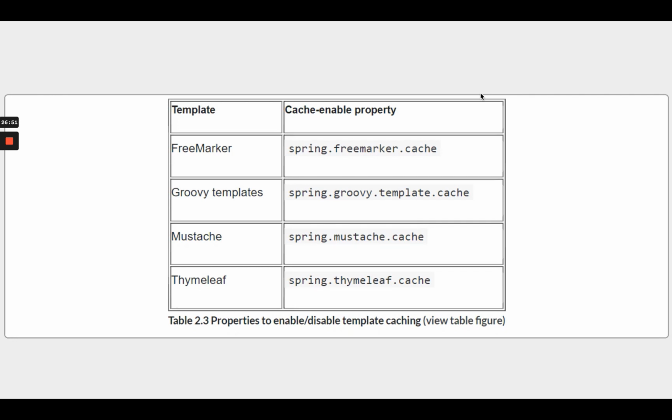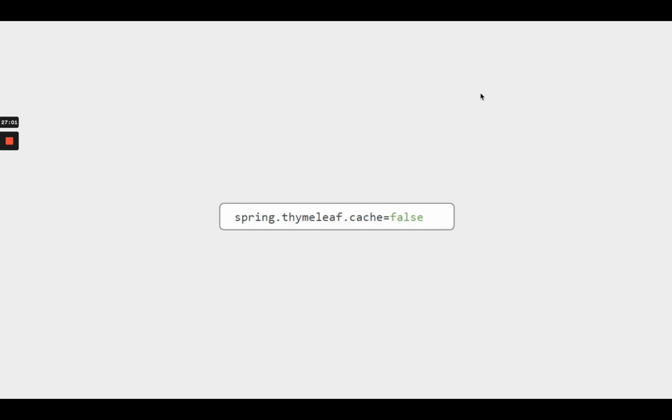All we need to do is set a template-appropriate caching property to false. Table 2.3 lists the caching properties for each of the supported template libraries. By default, all of these properties are set to true to enable caching. You can disable caching for your chosen template engine by setting its cache property to false. For example, to disable Thymeleaf caching, add the following line in application.properties.